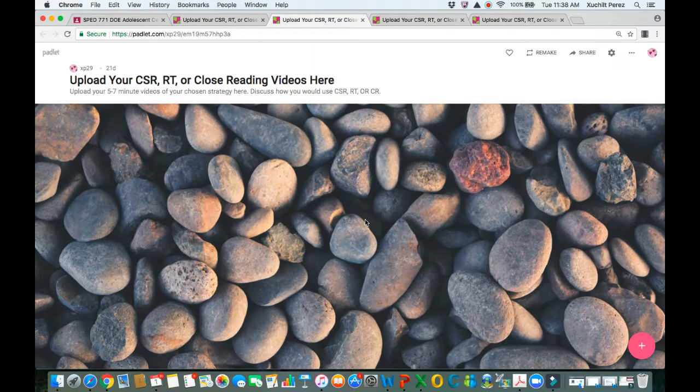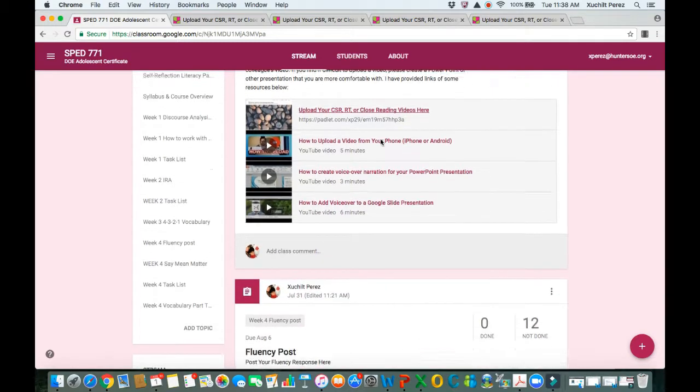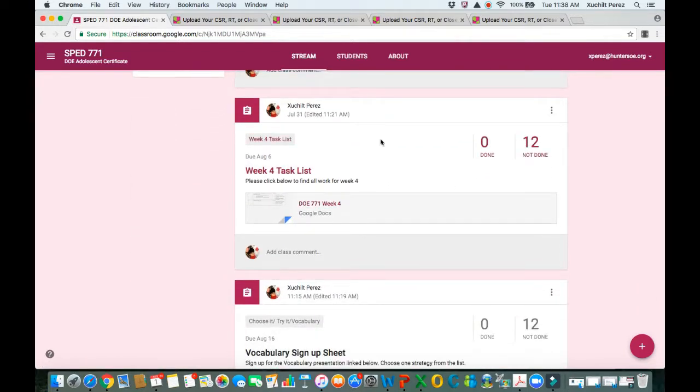As always, make sure that you do view another colleague's PowerPoint presentation, preferably on a strategy that you did not choose. So if you chose close reading, perhaps view a colleague's presentation on CSR or RT, and make sure that you comment on those. So again, this is due August 6th. If you find, however, that you really need a few more days, please just email me and we can certainly work on that.